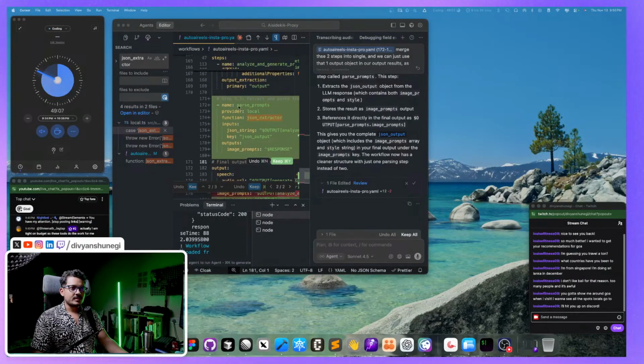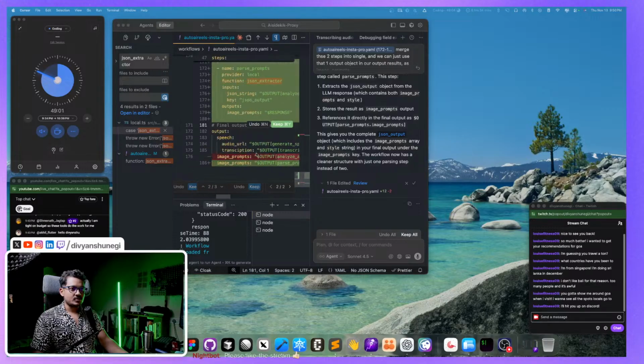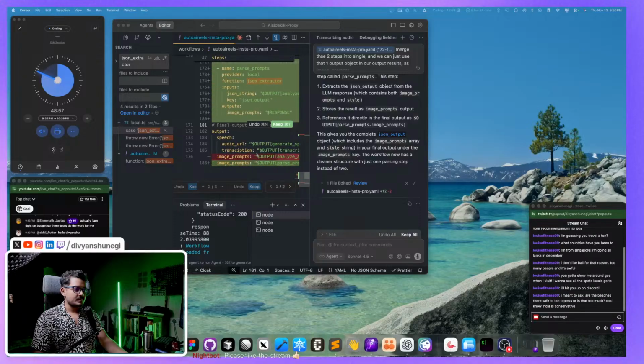So the good thing is parse prompt as JSON extractor, analyze prompts, raw results, and then we have output as image prompts, which is parse prompt, image prompt. Perfect.